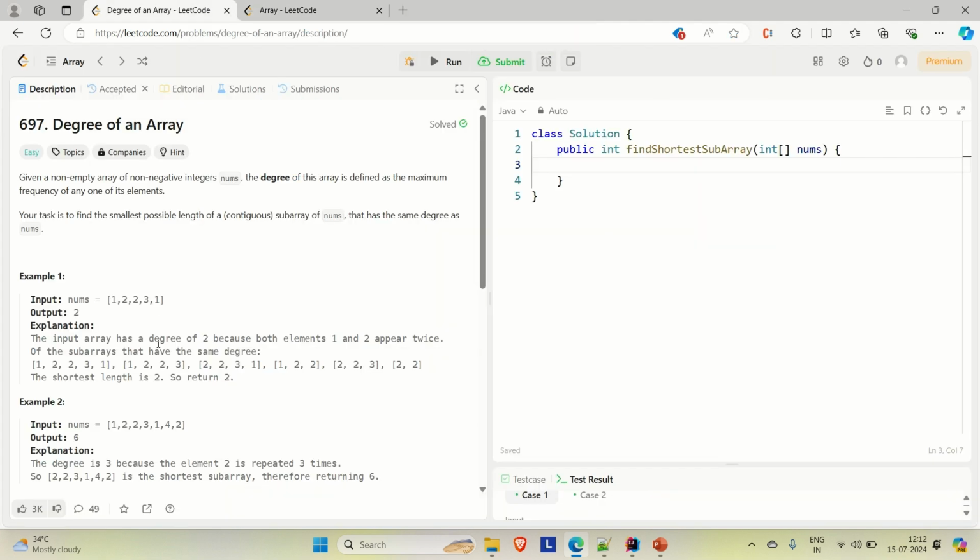Now I'm going to explain the question for you, and then we'll develop the solution for it. So the question says degree of an array. Given a non-empty array of non-negative integers. So there is an array of non-negative integers and the array is also non-empty.